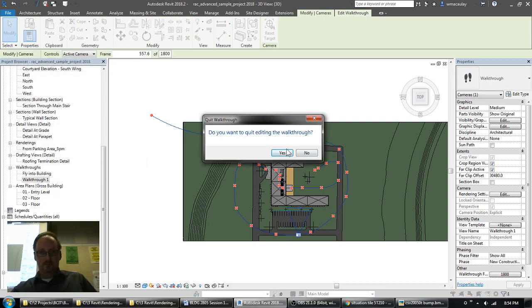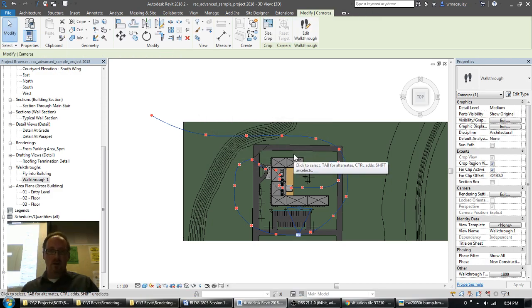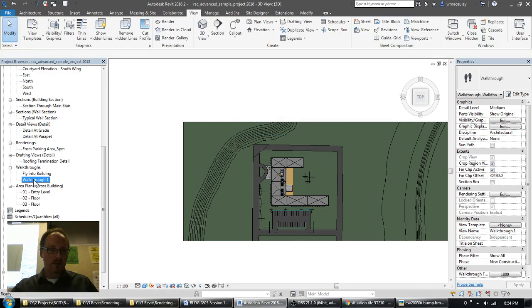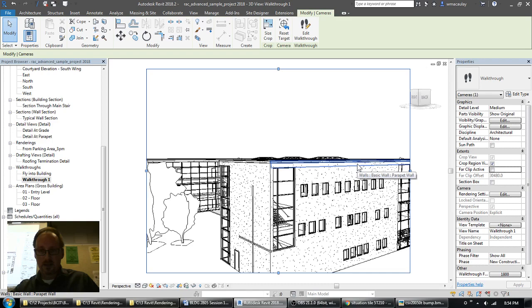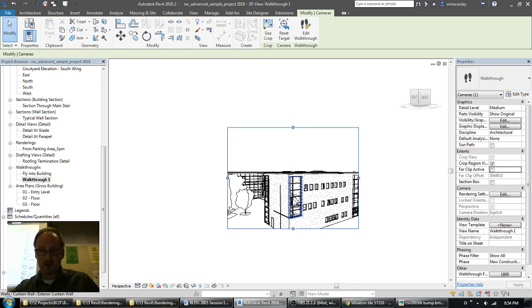Now, once we've got that done, we can open up the walkthrough and get a sense of how it's going to look. One of the problems right now is that my camera isn't seeing all the way into my model, and that's because of the far clip offset over here. So I'm just going to turn off the far clip for my walkthrough, and that way the camera can see infinitely into the model.